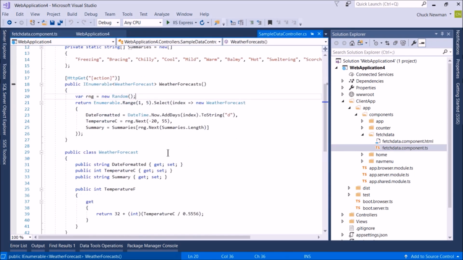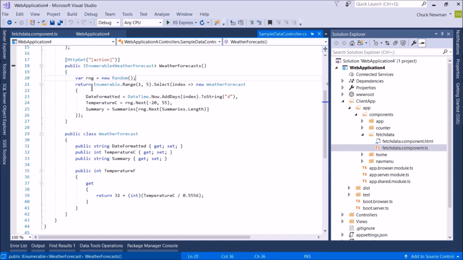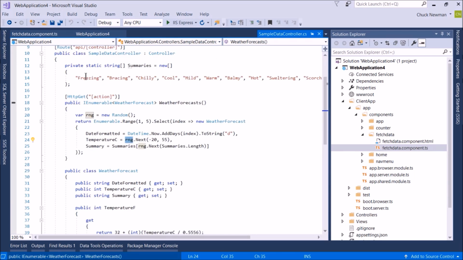So what's it doing here? Well, it's getting a random number, or it has a random object here, and it's using it for coming up with the temperature and a summary. So it has this list of potential summaries, and it uses a random number to pick one. So that's not what we're looking for. We're looking for a database. So let's make a database table out of this.